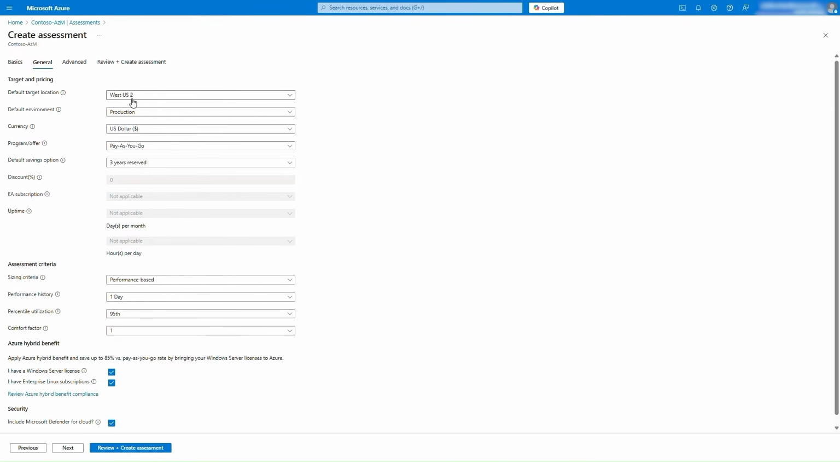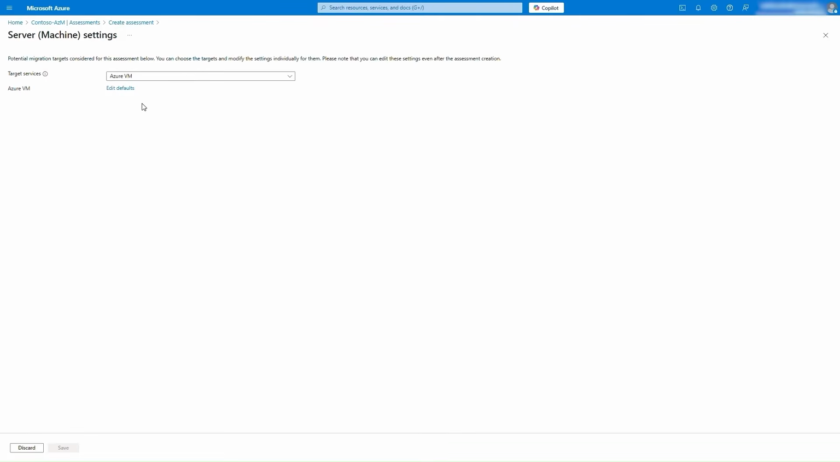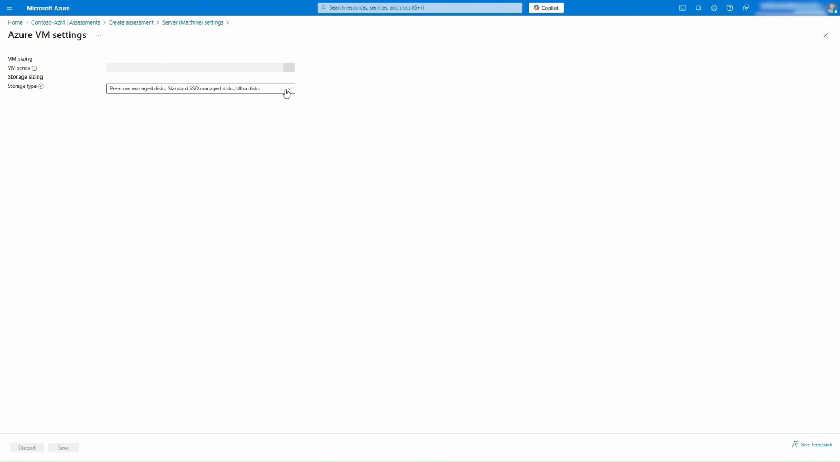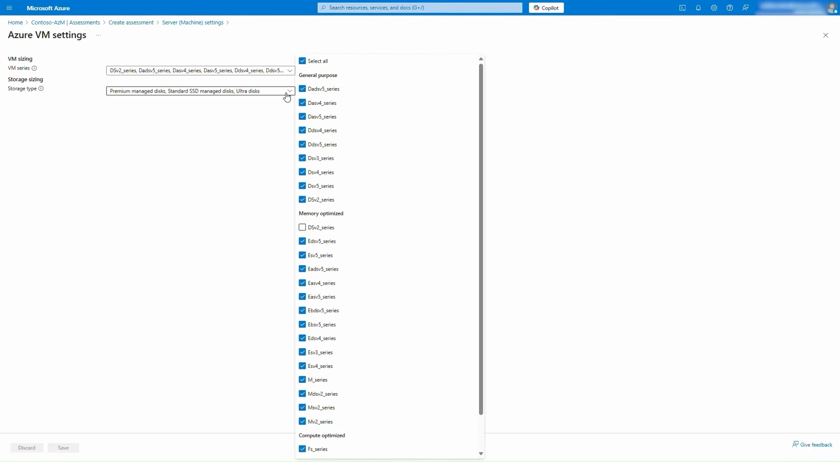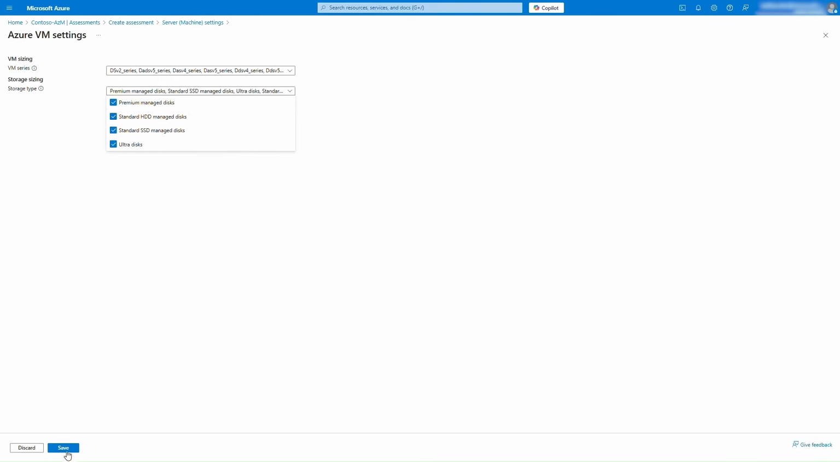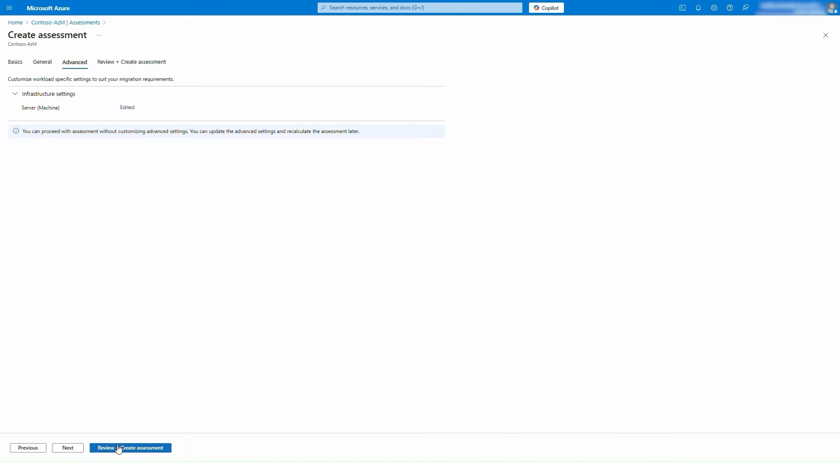You can also specify the environment type of source workload, that is dev test or prod, such that appropriate pricing can be applied. You can also select currency, savings options such as pay-as-you-go, 1 or 3 year reserved instance, or Azure Savings Plan, and assessment criteria to envision your TCO with maximum applicable savings and identify the best right-sized Azure VM targets. By clicking on Edit Defaults, you can specify some Azure VM target-specific properties like target VM SKUs, disk types, etc. After specifying all the details, you can click on Review and Create Assessment.